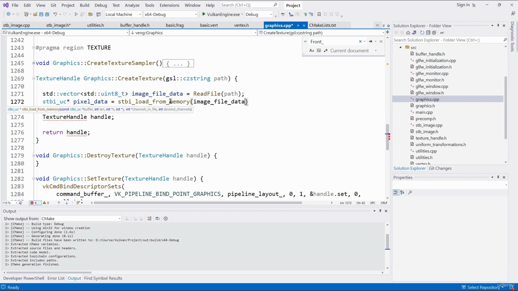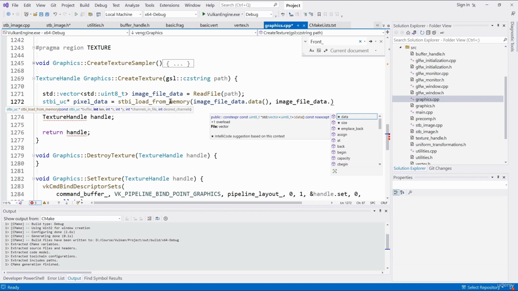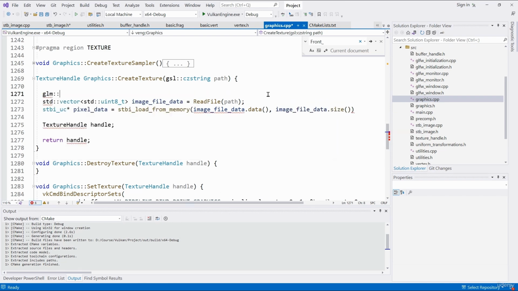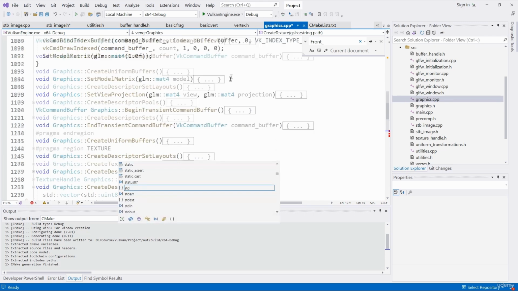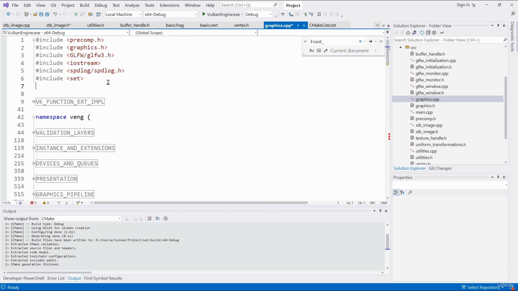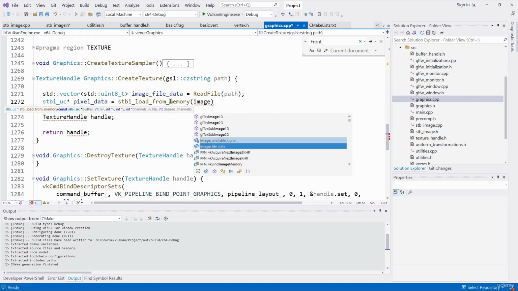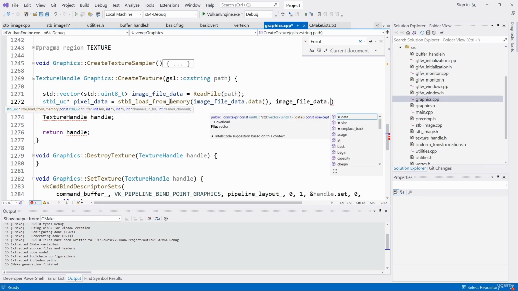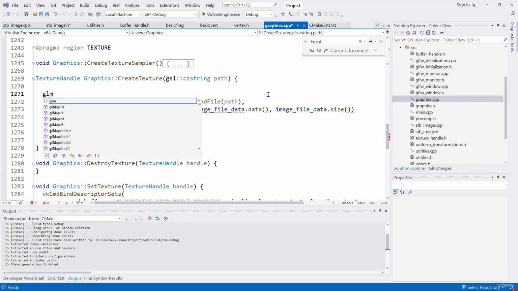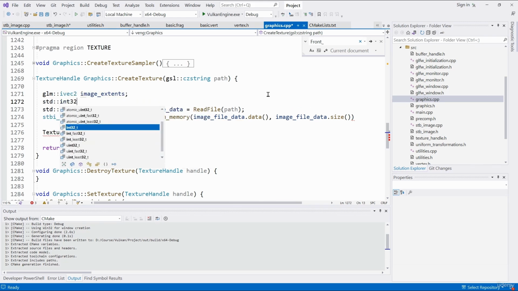We want to do this since most images are compressed, and the STB library will uncompress those values into red, green, and blue channel format of pixel data. To do this, of course, I have to include the header file that we added. And I use stbi load from memory, and I pass in the data pointer and the data size.